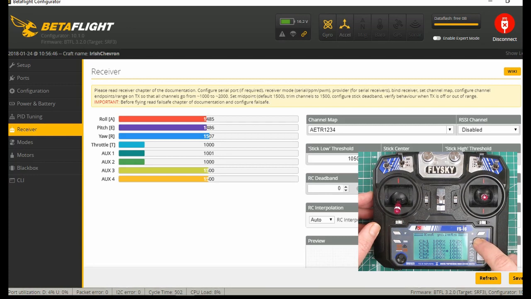Press and hold save, cancel the save. Just go back in, 1002, 1003, and perfect. And that is how we set up the endpoints.